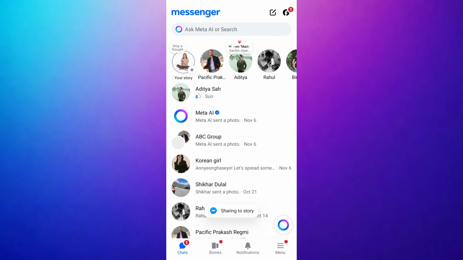Your photo or video will now be posted as a Messenger story, and your friends will be able to view it from their chat list or story section.